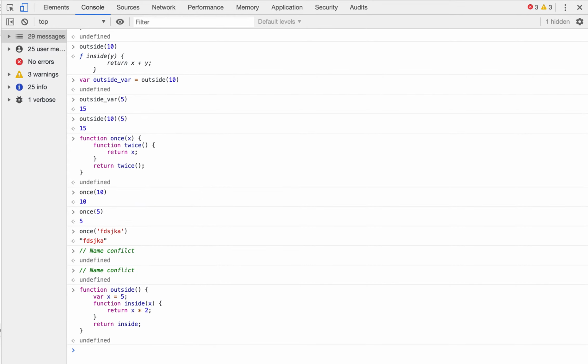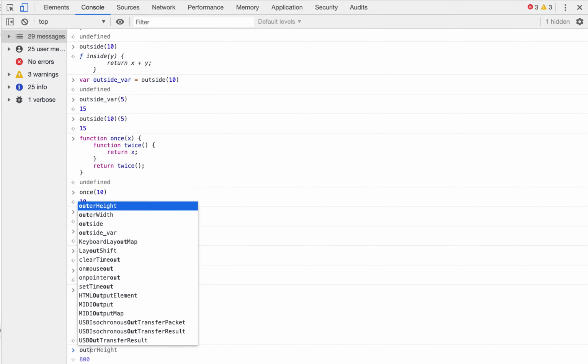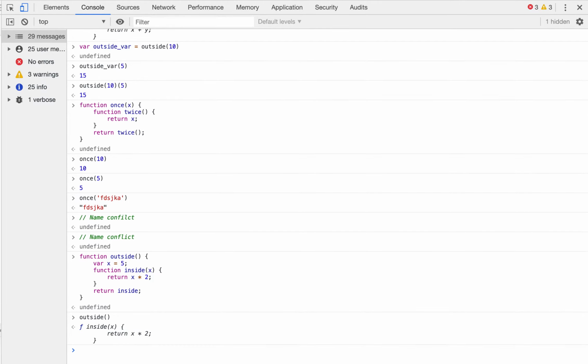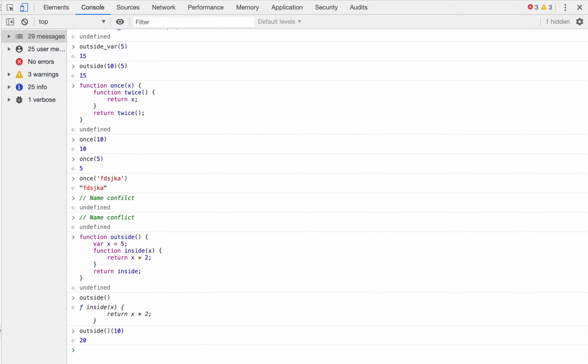So let me talk about what this function is supposed to do. This function is supposed to return the value of x multiplied by 2. So multiply this by 2. Okay. So basically it should return 10. But when you type this in and call this, you get 20. Why do you get 20?